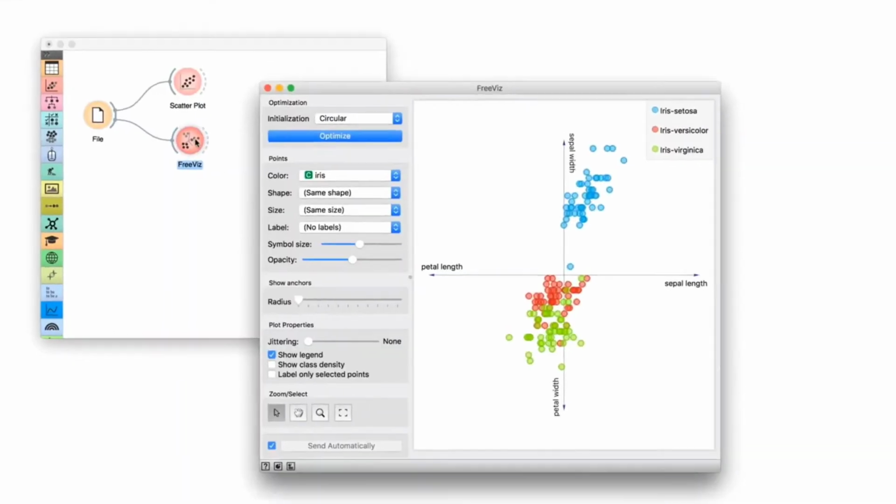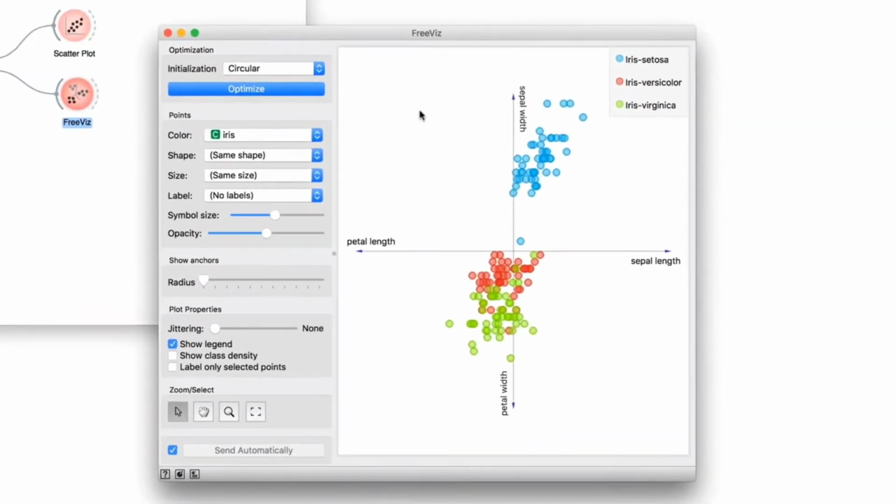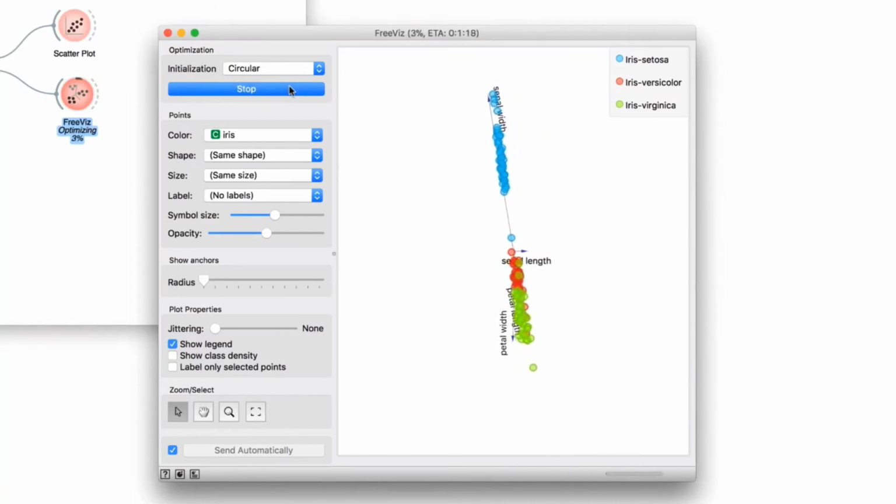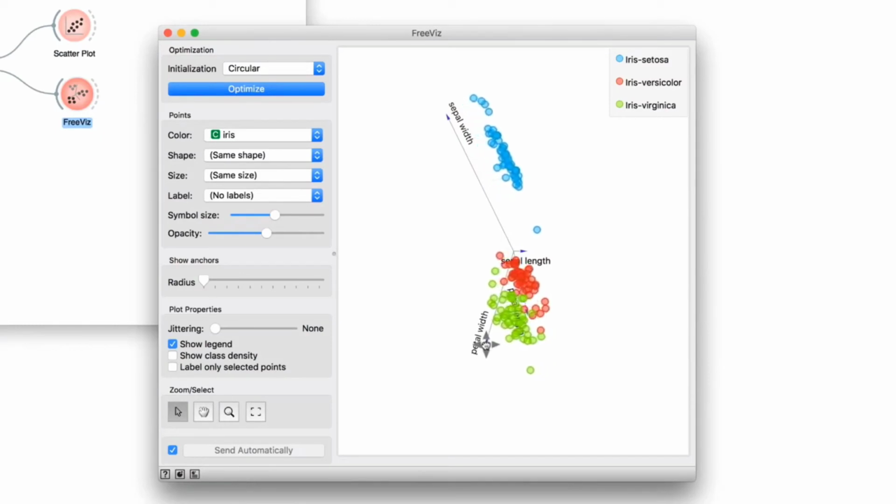If we pass iris data to FreeViz, the widget would initially place the variables on an invisible circle, making them equally important. Press Optimize, and FreeViz will rearrange the projection and find the one that best separates points of different classes. By doing this, optimization exposes the most relevant features of the data. Variables associated with longer axes are more important for a specific class value. And those variables that lie closer together are more correlated too.